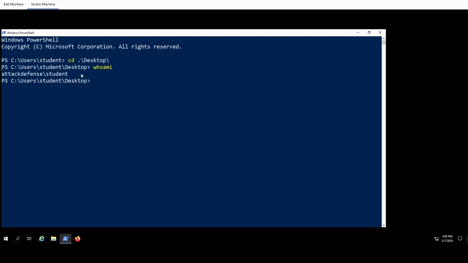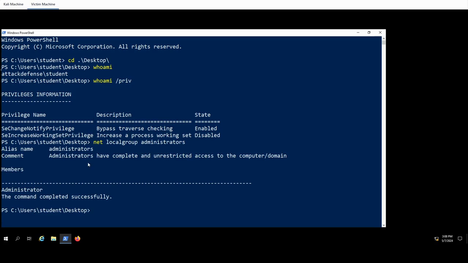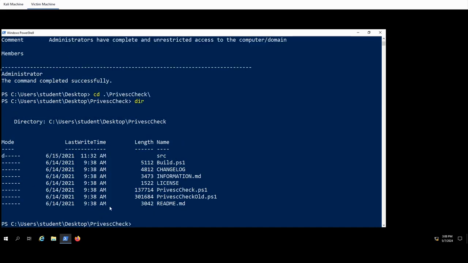I can obviously confirm that by running whoami and whoami /priv, just to show you that there. And I can run net localgroup administrators, just to show you that, again, we're not dealing with an elevated account or one that is part of the admin group, and we would need to perform something like bypassing UAC. With that being said, I'll navigate into the PrivescCheck directory, and in here you're going to have your PrivescCheck PowerShell script. There's also the old version.